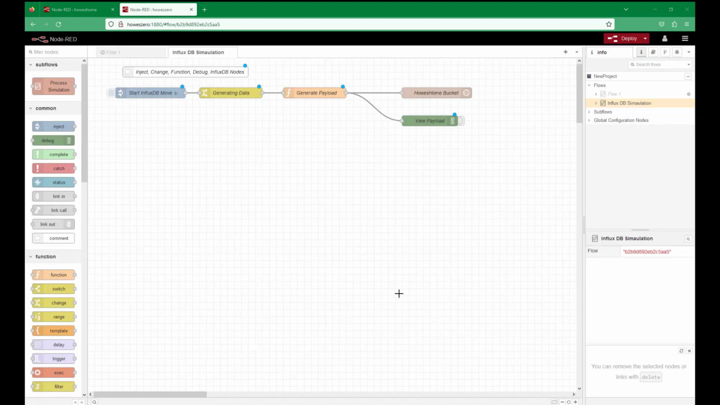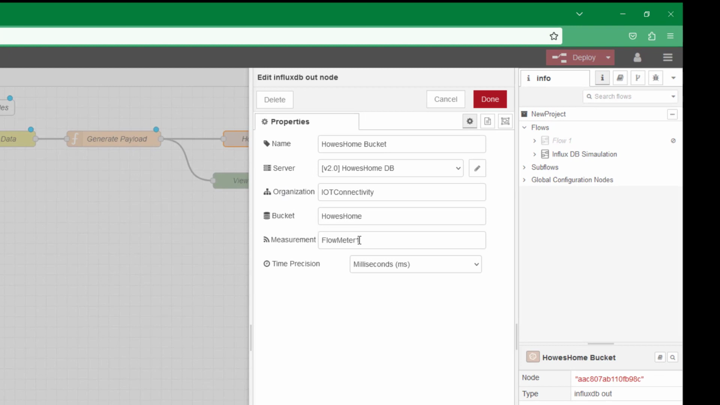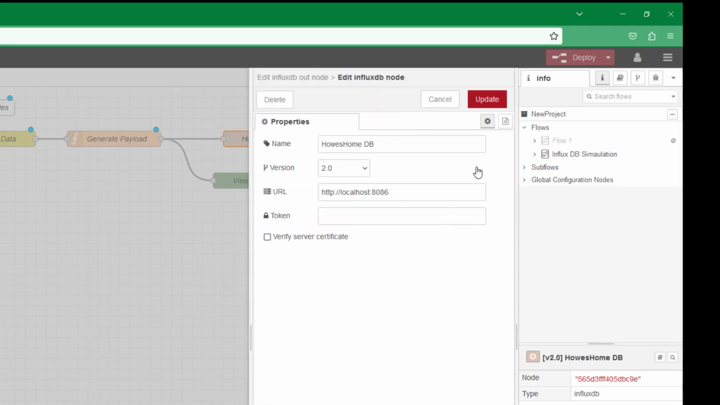I'm most likely going to regret this next section, but I'm going to try and do this from memory. So this is my flow. This is now copied from my 64-bit Raspberry Pi 4, but it won't work with this instance of InfluxDB, so I need to do some editing. If I double click this icon, I can see here that I'm pointing at a server that is version 2 of InfluxDB. So let's see how we can make this work a bit better for us.